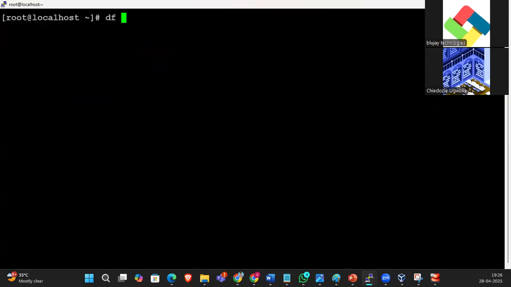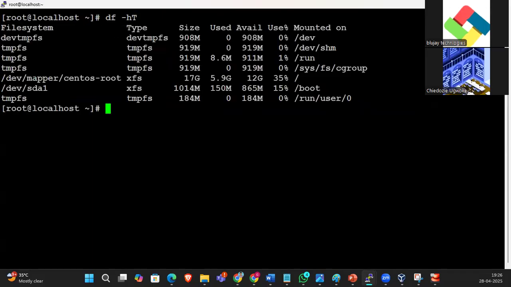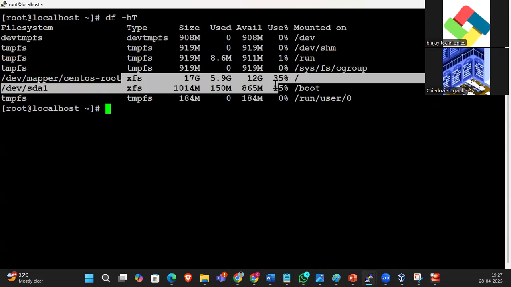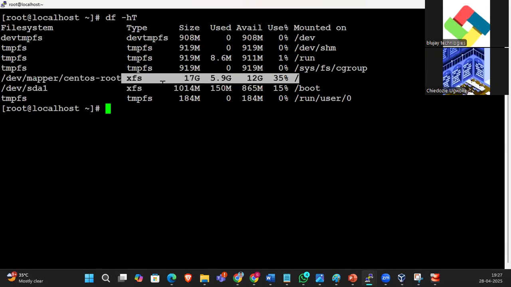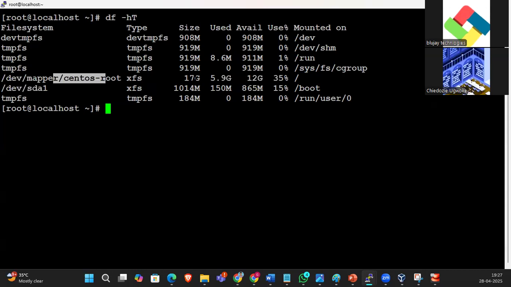So what is the command? df -h. It will show the disk information, disk free. So how much GB did you attach? First 20 GB, of which 17 GB is attached to the slash directory. That hard disk space is attached to the directories, slash and slash boot. It shows size, used, available, percentage, and mounted on, so which hard disk space is mounted to which directory.